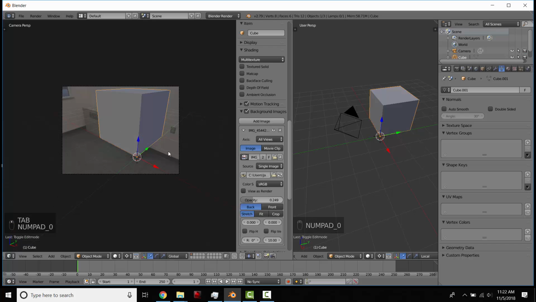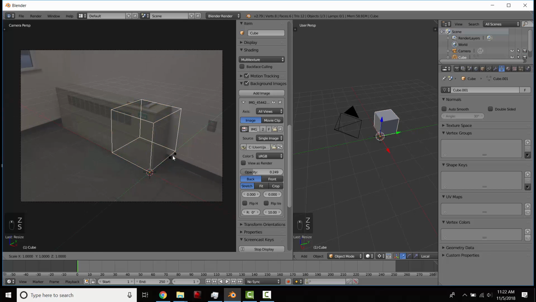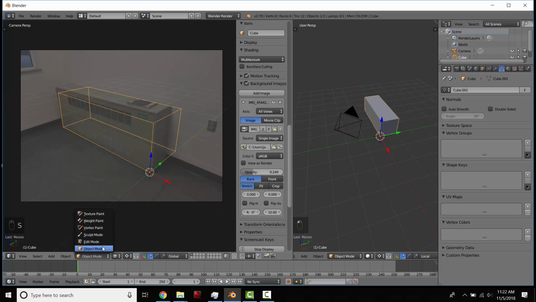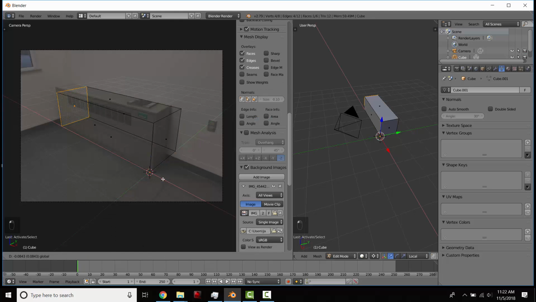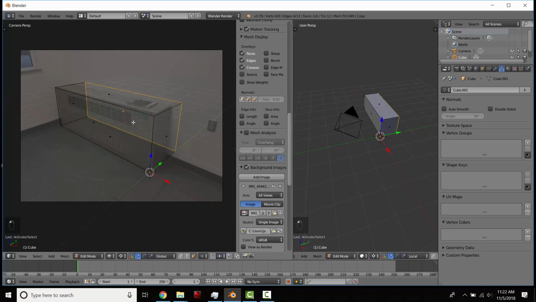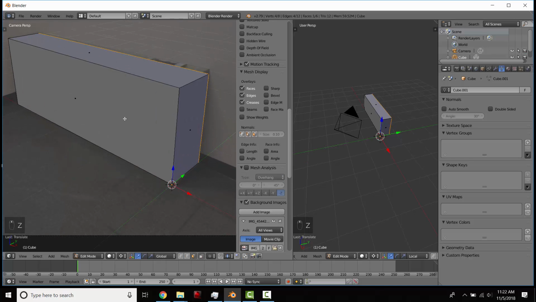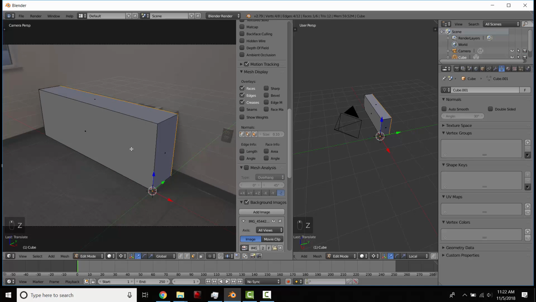I'm in object mode, and now if I scale it on the X, it grows that way. I'm going to go into wireframe mode, scale it out this way, go into edit mode, face select, and just push it out. I'm going to bring this up a bit and bring that back face in a bit. And now it's pretty good. It's not perfect though.